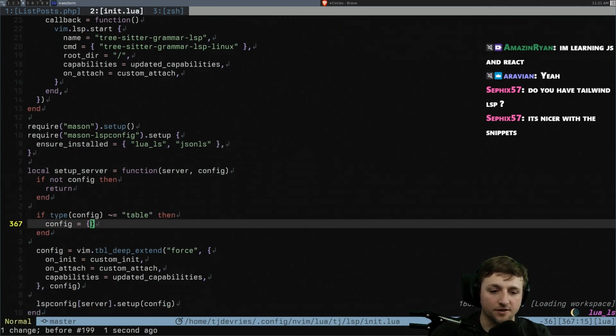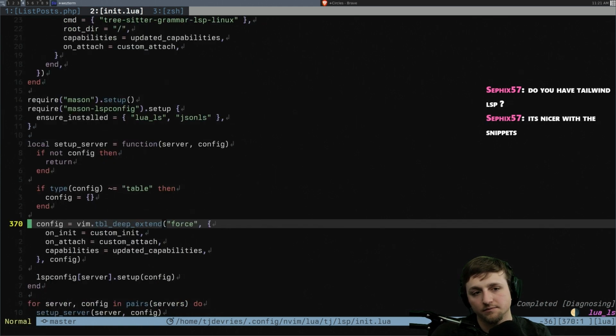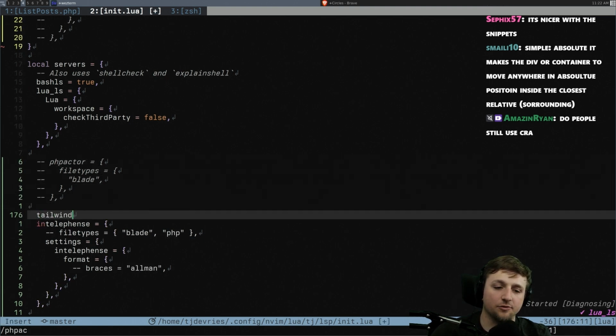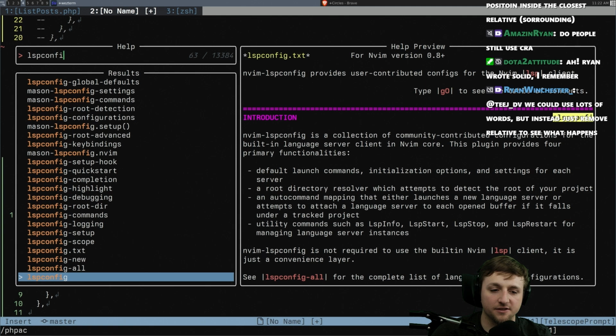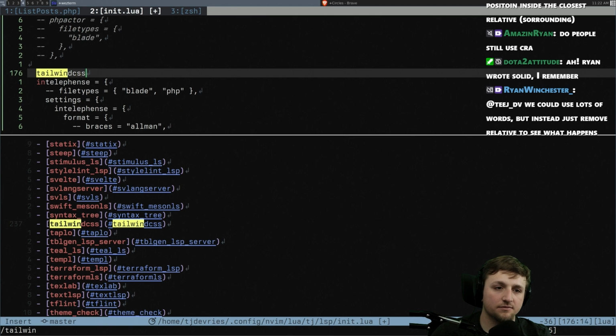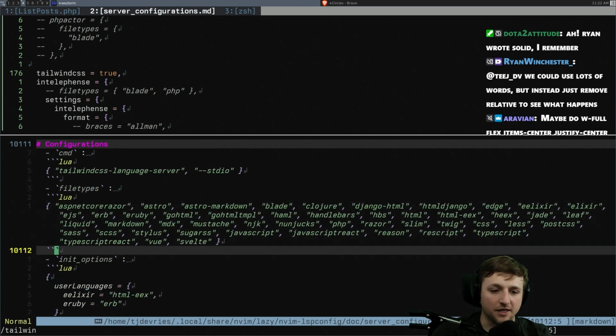I actually don't want to auto install it. We'll put it here. It's just Tailwind. Relative, see what happens. Yeah, no, okay, we'll get there. One sec. I'm pretty sure I know. What was I gonna look for? LSP config. It's Tailwind CSS. Probably don't need to do anything special.